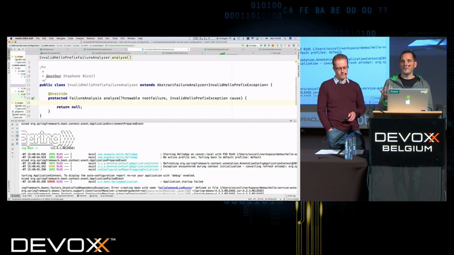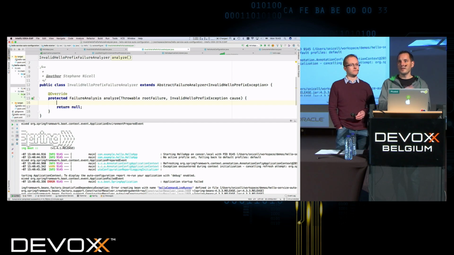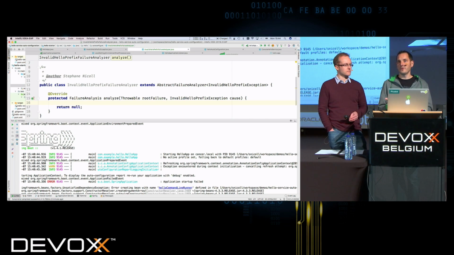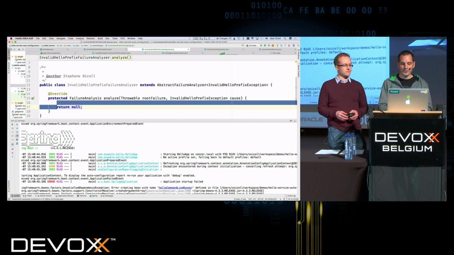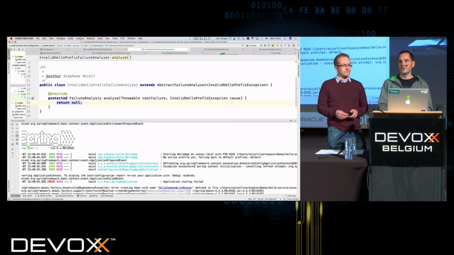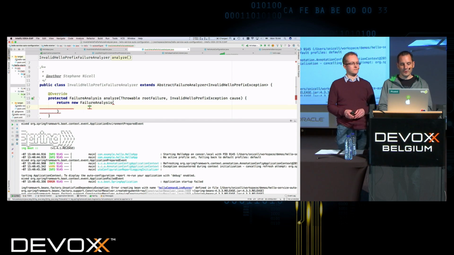So for no such bean definition exception, what we do is we get the auto configuration report. We inspect the auto configuration report for the things that match the type of the bean that did not match. We extract the message and add that to the report so that you can immediately see what could go wrong. If you can't handle the failure for whatever reason, because the invalid hello prefix exception is in such a state that you can't do anything about it, you can just return null, and it will give another failure analyzer a chance to handle that. In our case, we can just return the failure analysis right away because it's very easy. A failure analysis is a simple object that takes a description, an action, and the cause, so the actual exception that was thrown.